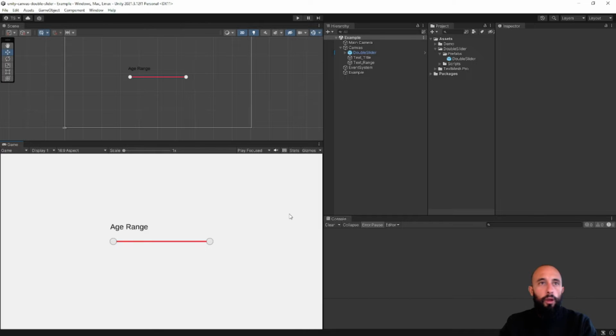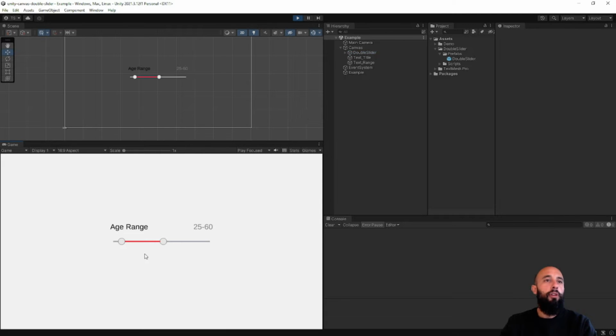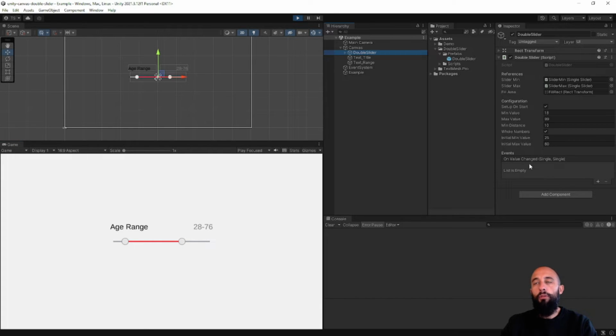So that's it. Let me just show you the demo or the example project that I have. Basically, this is what I'm talking about. This is a double slider where you have handles for both the min and the max value, and you can get these values from the slider at once. You can just register to this event, on value change. When the values change, this event is called, and you can get the min and the max value of the slider.